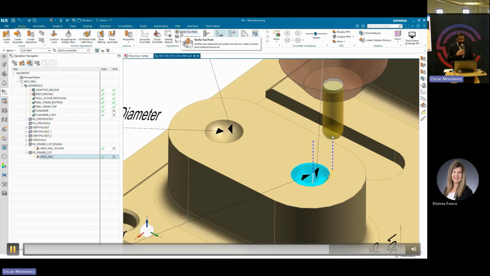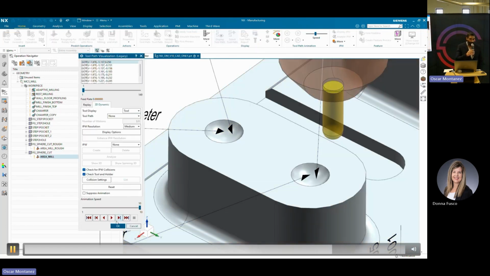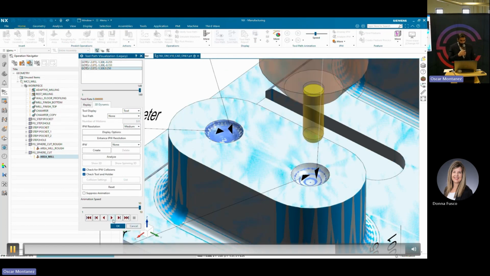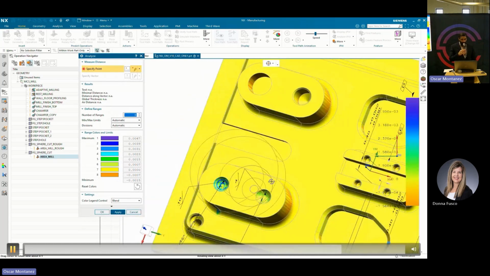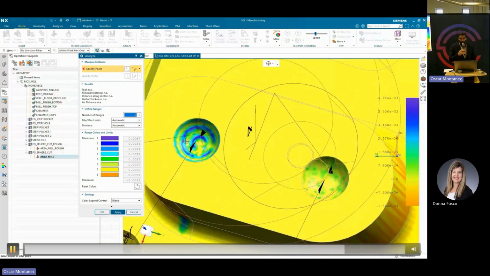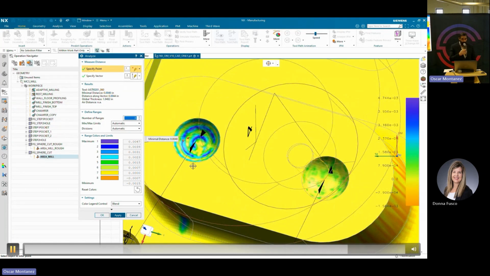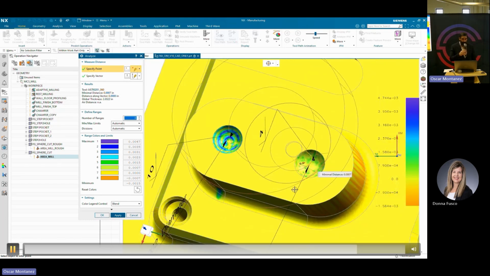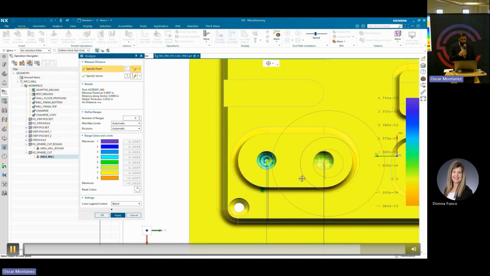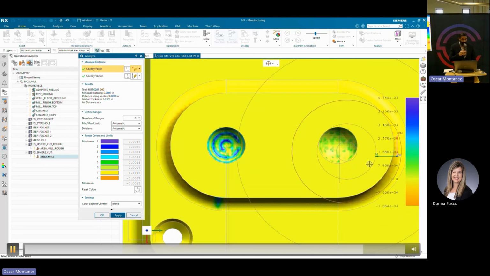So I'm going to go in and actually verify the toolpath and visualize the deviation so you can actually see this a little bit better. So you can see there that my feature on the left is going to have a rougher surface. The feature on the right is smoother. So again, this is a way to capture best practices.